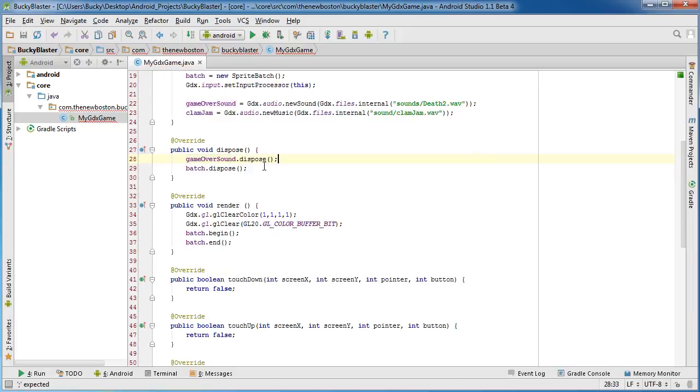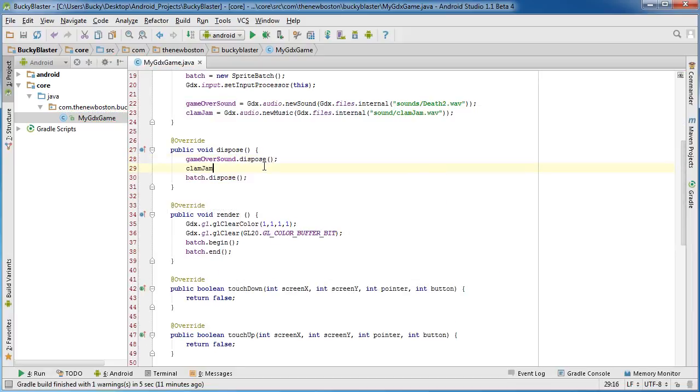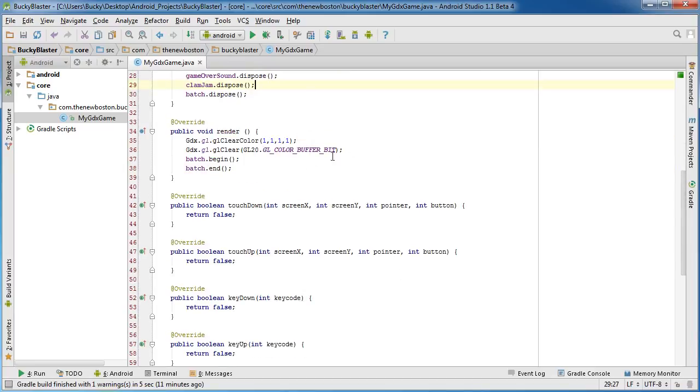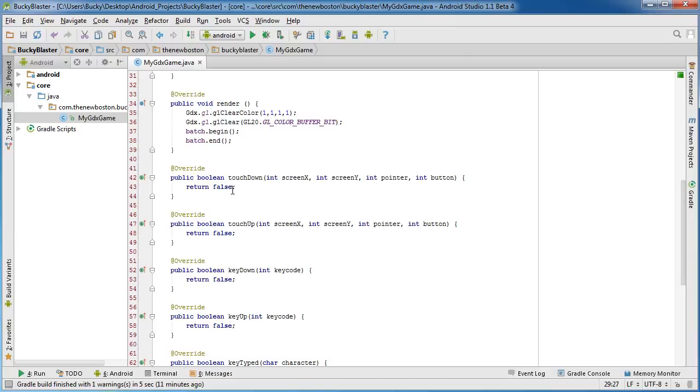So game over sound dispose, and clam jam, dispose. Look at that, filled it in for me. Now what I'm going to do in this program is I'm just going to say whenever I tap down on the screen, I want this sound effect to start playing. So of course you would want to play this whenever their character hits a block or collected a coin, or for a music player you would want some buttons on here. But for now, since we just have a white screen, I can just put my finger on it and it'll start playing. So that is of course touchdown whenever I touch down on the screen.